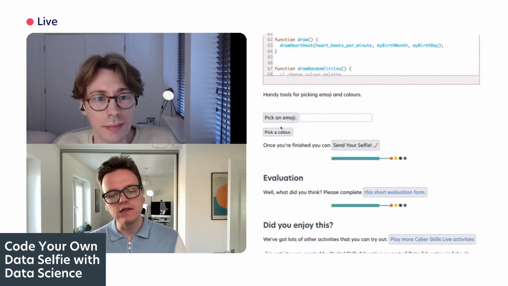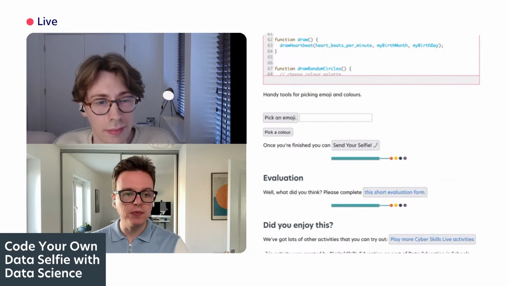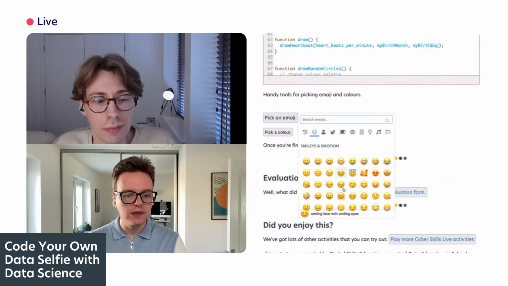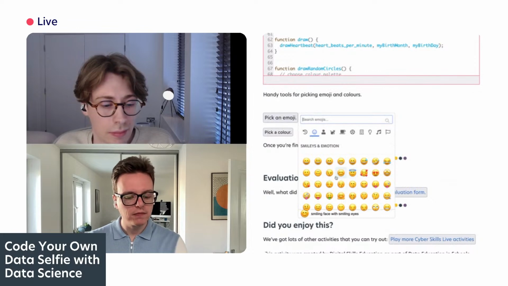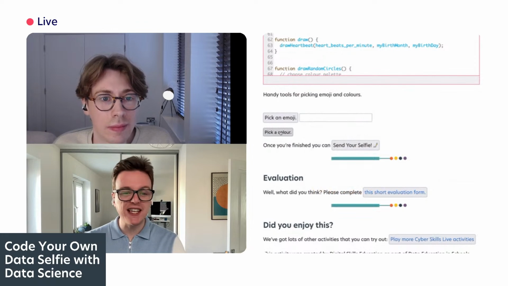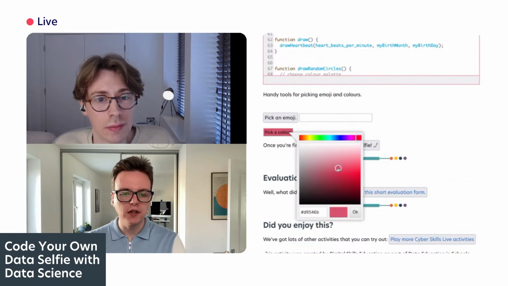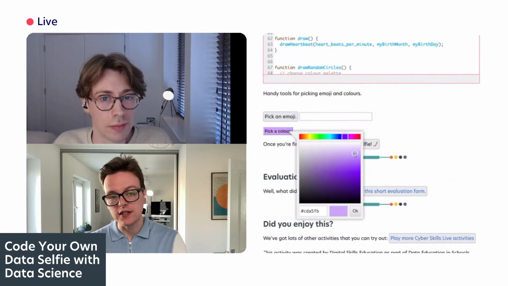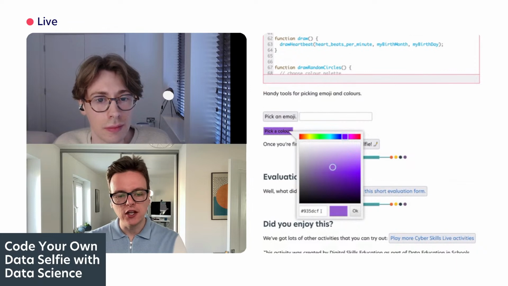We've got a couple of creative tools down here as well that can help you. So if you're trying to find an emoji, you can click here and you can search through them. Is that appearing? Yes, it is. Or if you want to be very specific about the colours you want, you can use this colour picker to pick exactly the shade of purple that you want rather than just typing in the word purple. You can just copy and paste that from here.